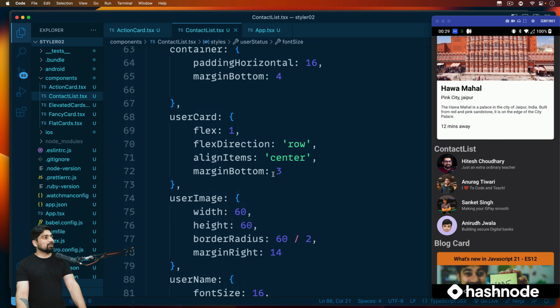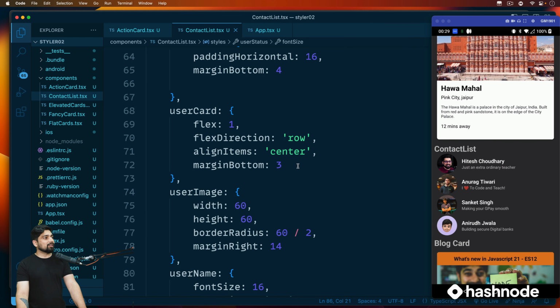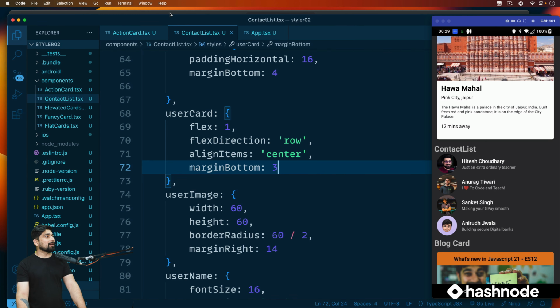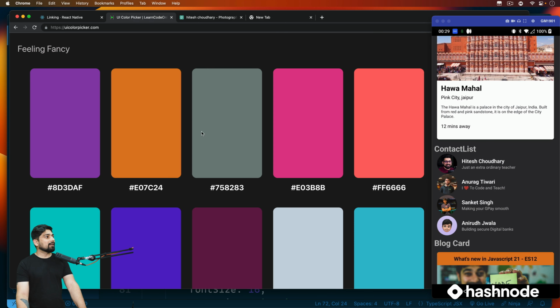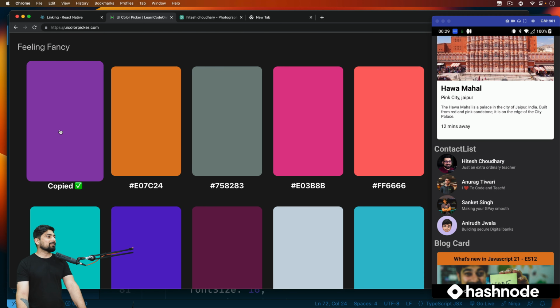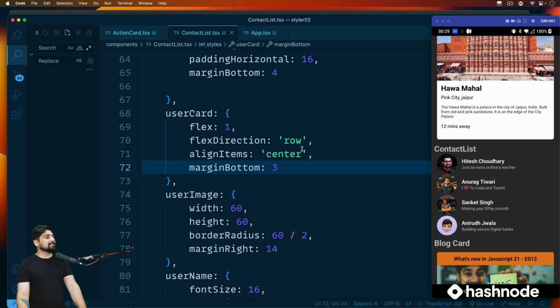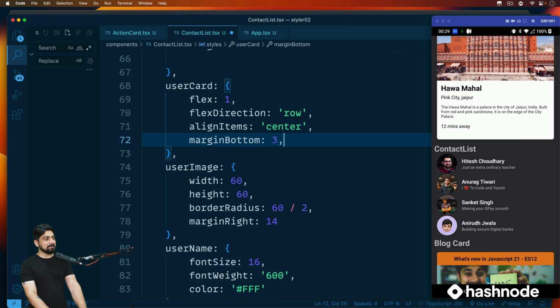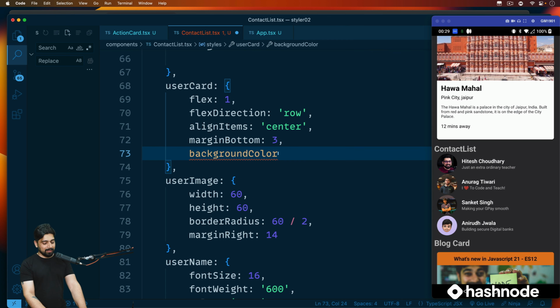What additionally you can do is into this user card, you can try some background colors as well in case you wish to. For example, let's go back onto the browser and try some colors. I think we'll go with the purple one. Good idea? Not sure. Let's try. What's the worst that can happen? It will look ugly. We'll remove it. We'll go for a background color and go like that.